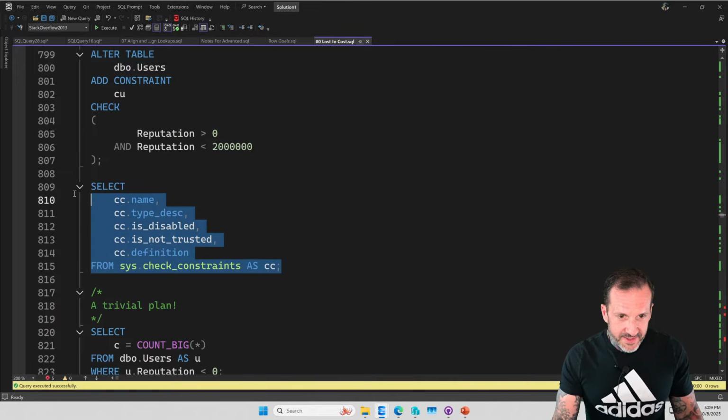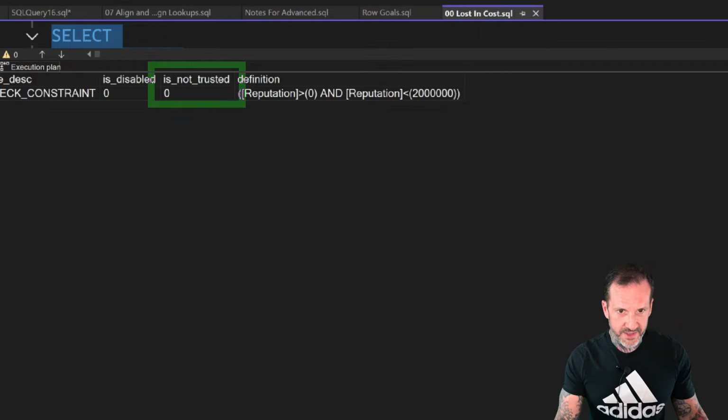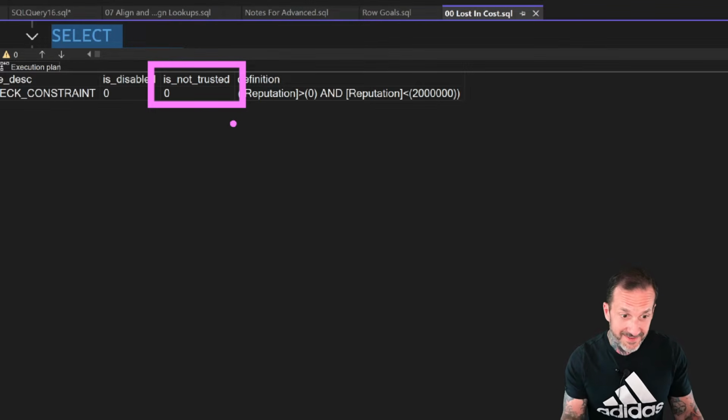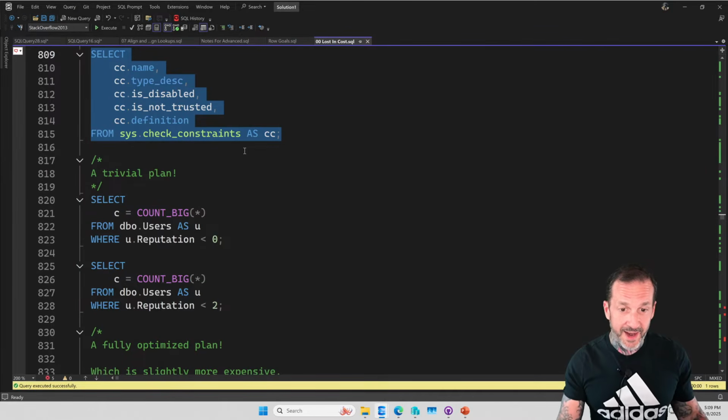If we look at this check constraints view, we will see that this constraint is not trusted. Whoever named this column should be fired immediately into the sun. Just, is it trusted or not? Is not trusted 0 is a little hard mentally for most people to grasp, but I can assure you that it is not trusted.